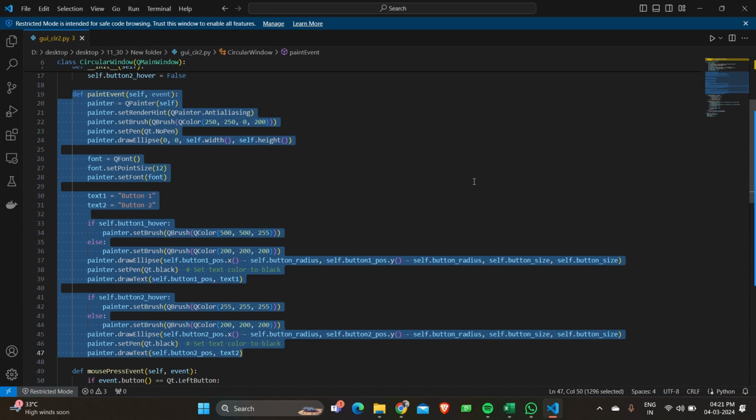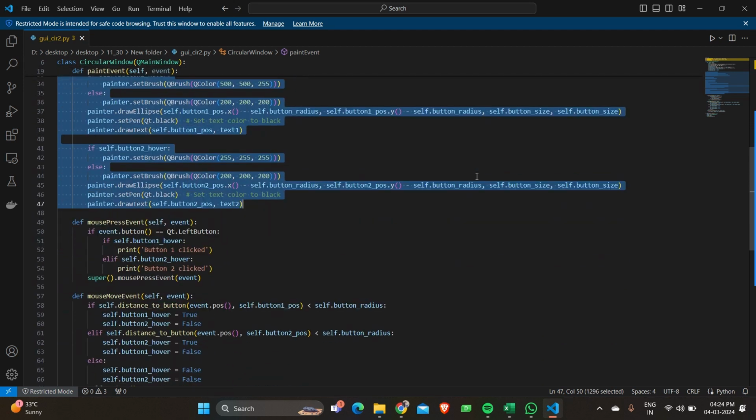Now moving on to draw button 2. It's almost the same code replicated here, where we are by default setting the color of the text as black, and then if hovered, if we clicked, the color changes, and if not, there is a default color set, and also there is a position set for the button.